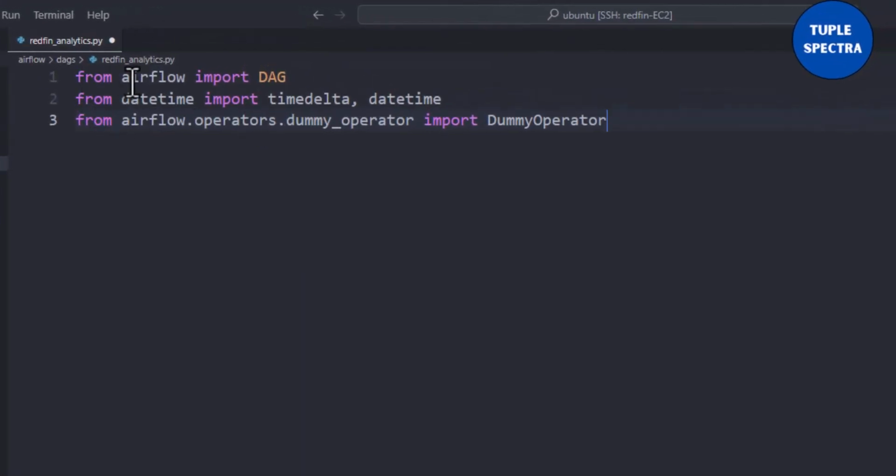So I will say from airflow import DAG. Again, this DAG also helps Airflow to know that this .py file is where it should be running the DAGs, because you need this DAG to be imported. Now we are also importing timedelta and datetime, and then we're also importing the dummy operator.